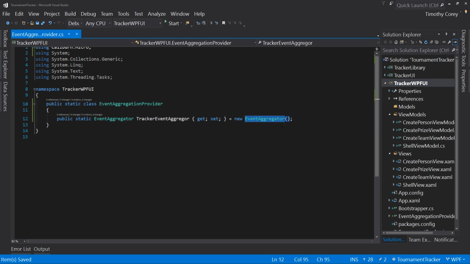Caliburn Micro has this tool called an event aggregator. We're tapping into that at this point. We're creating a new one that we can use throughout our application. And what this is, think of it as a pool. Every time, anywhere in the application, we want to create an event, or throw an event, let's call it that, we want to start a new event and say this happened, we just throw it in the pool. We say TrackerEventAggregator, this happened.